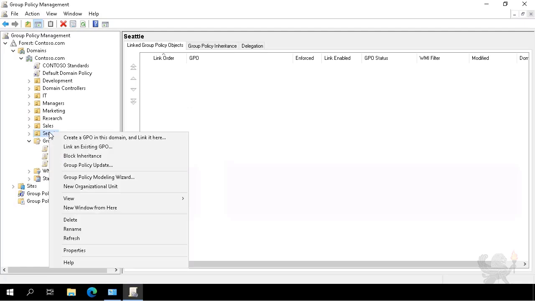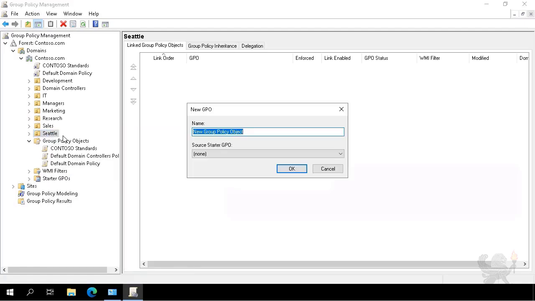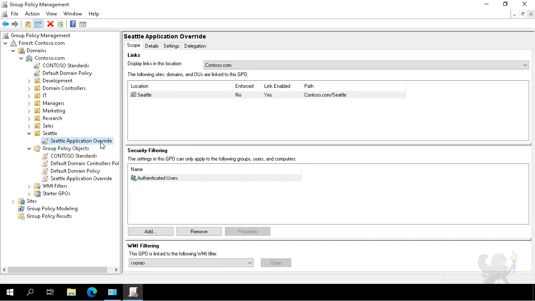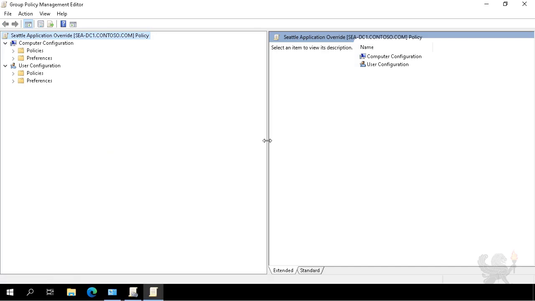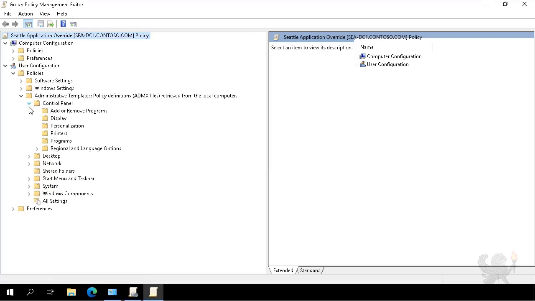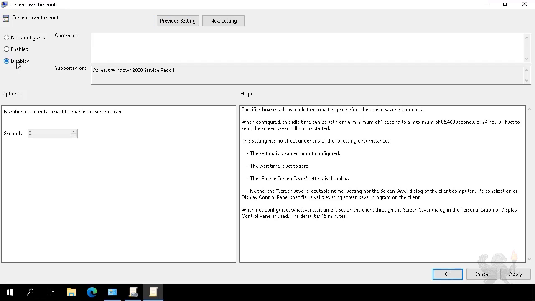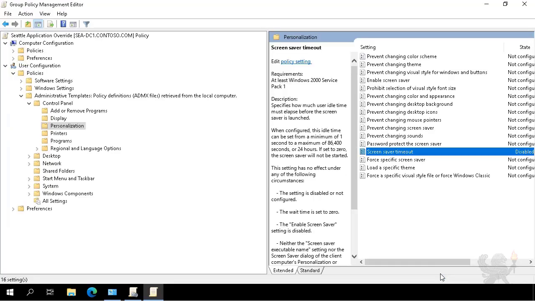I go to the Seattle OU and I create a GPO and link it to that particular OU. That GPO is called Seattle Application Override. I select Seattle Application Override and I edit that GPO. I go into Administrative Templates again. I go into Personalization again, like I did previously, and I go to the Screensaver Timeout policy. I open that policy and set it to Disabled. I click Apply, I click OK.